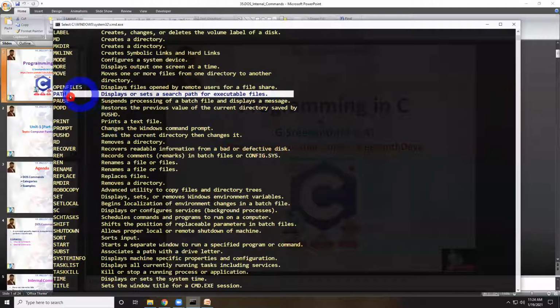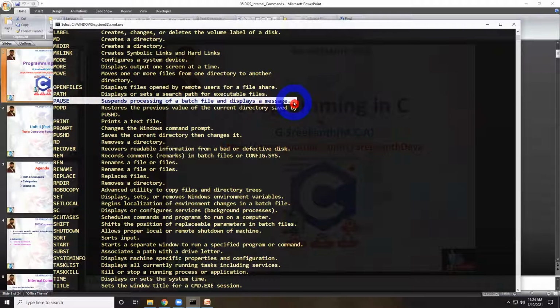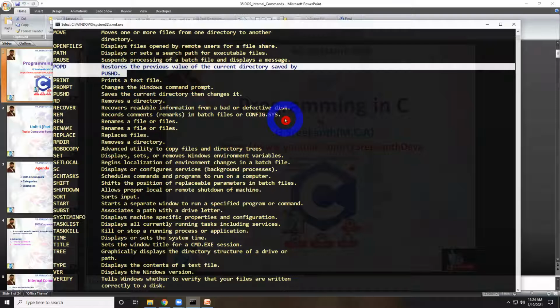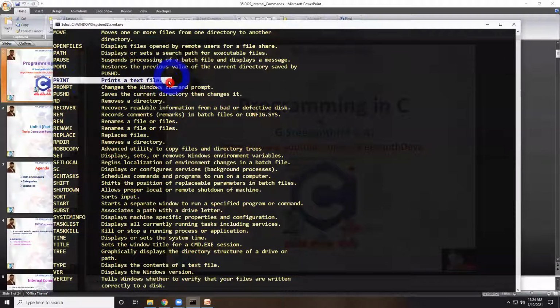Yesterday we discussed path: whatever software is installed, the path has been set, and that information is displayed by the path command. The pause command suspends processing of a batch file and displays a message. The popd command restores the previous value of the current directory saved by pushd. The print command prints a text file.